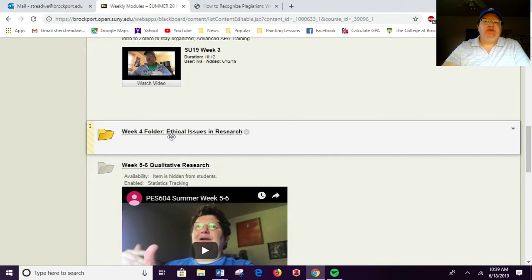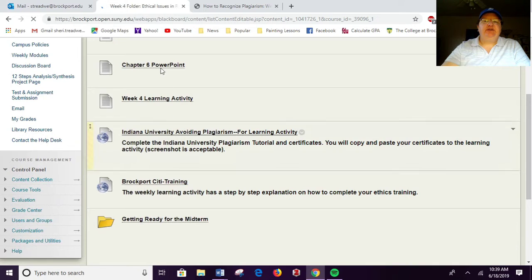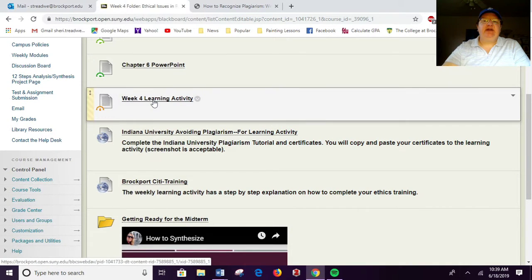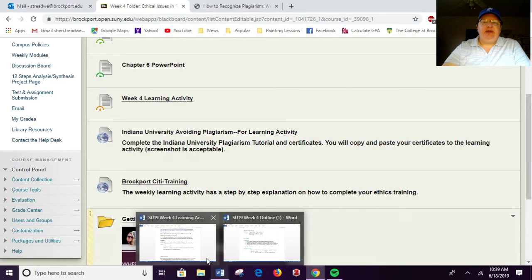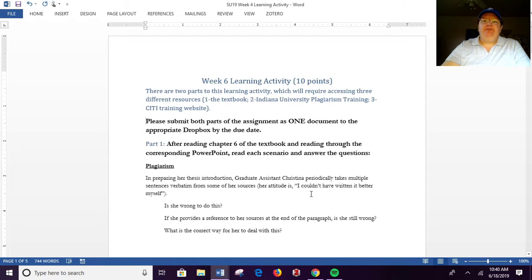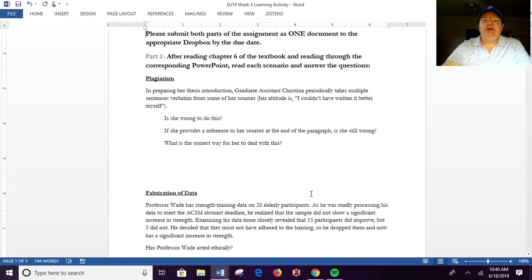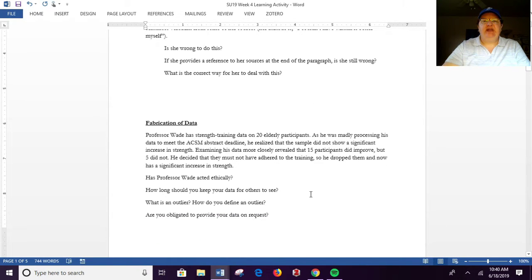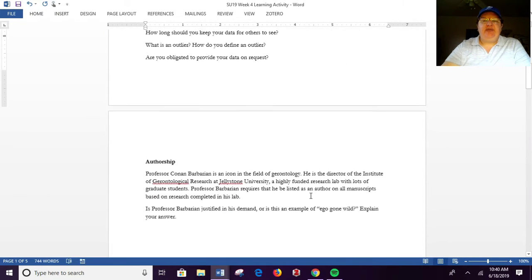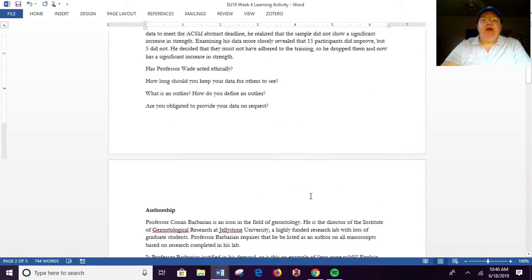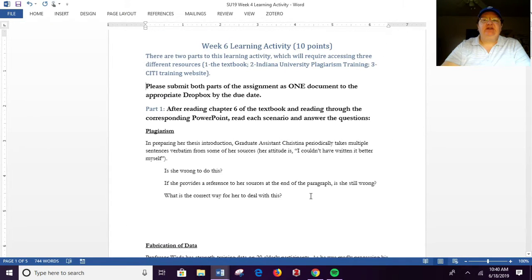Now, taking you to the weekly folder, you'll see that there's a PowerPoint posted there for you. The learning activity I've got opened up here as well. This is a 2-parter. The first part, you're going to use the information from chapter 6 in the textbook, and you're going to simply answer the different case study questions that are listed here for you. These will relate back to the topics of the chapter.